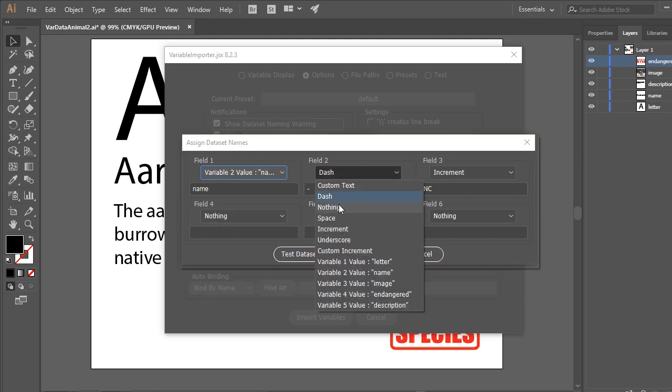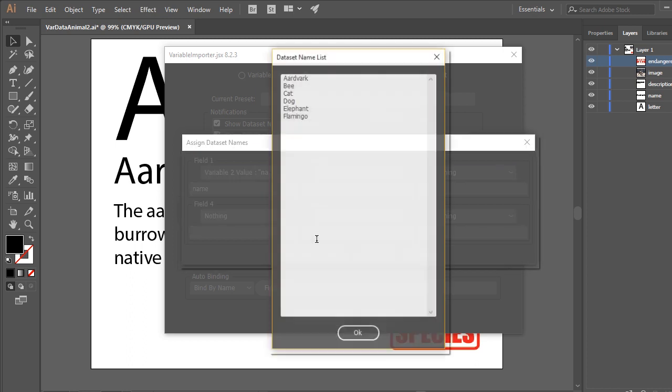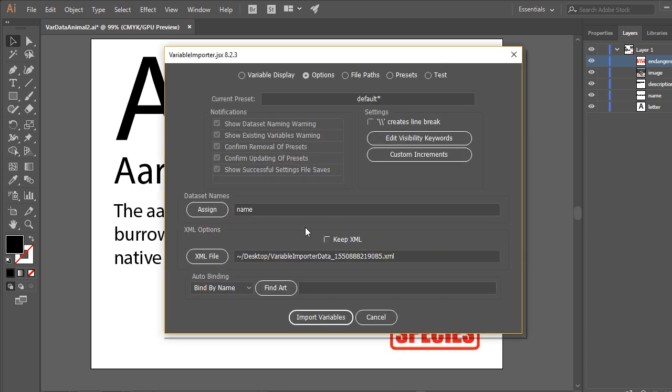And for field two, I like to put nothing and nothing. You can customize these as you see fit. If you want to add numbers or different methods, you can check it out and see how you like it. You can also test data set names. So if I want to see exactly what I'll be doing, these are the names I'll get for each separate page or version of this data set. And that's fine. That's exactly what I wanted. So I'm going to click OK.